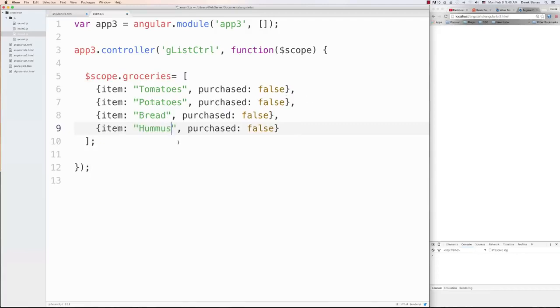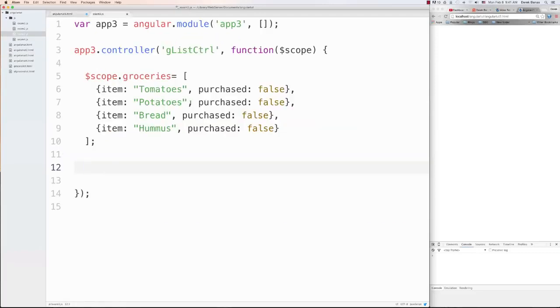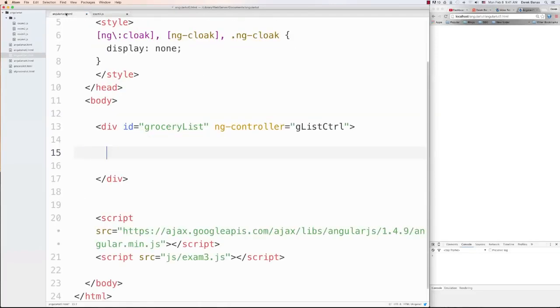Hummus. Okay, so there's some different things we want to get if we go to the grocery store, and let's keep it like that for now and jump over into the HTML and work with that. And you can see here I'm referencing that controller that I have over there, glist control, grocery list control. And like I showed you previously, you're going to be able to bind data using either expressions or ngbind. For the most part, I like to use expressions though because they're just easier, but you can go either way.